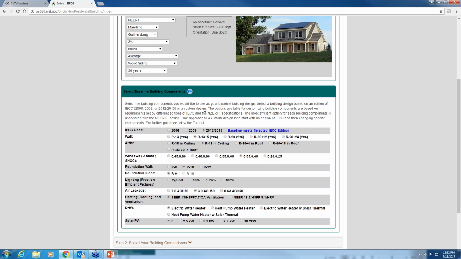So once you've made those selections, you then actually have to select what you're assuming as your baseline building. And we try to make this as simple as possible, allowing somebody to essentially select the design that meets current state energy code. So you can see it's actually auto-populated to the 2012-2015 IECC option. And I would note that the reason why these two are grouped together is that the requirements for each of these 10 components here are the same for both editions.